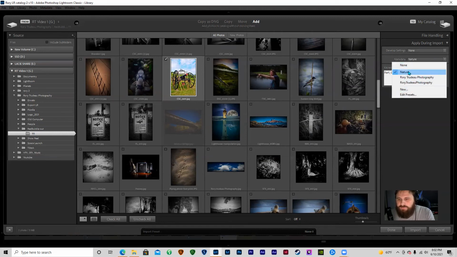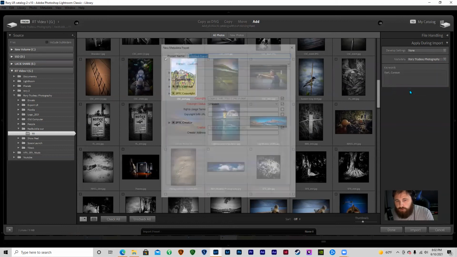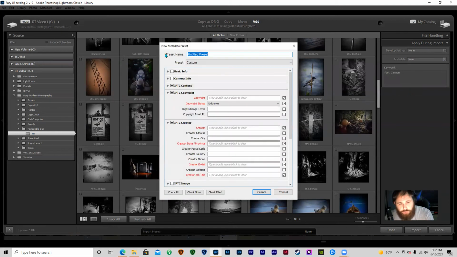And instead of nature, I want that preset, but I can come down here where it says new or edit. And we're going to click new. Your preset name is what's going to show over here in your metadata. So this is the name. When you saw nature, Radial photography, that is what will appear over here. Just leave it to custom. You can see all those. You can actually edit them and all that.